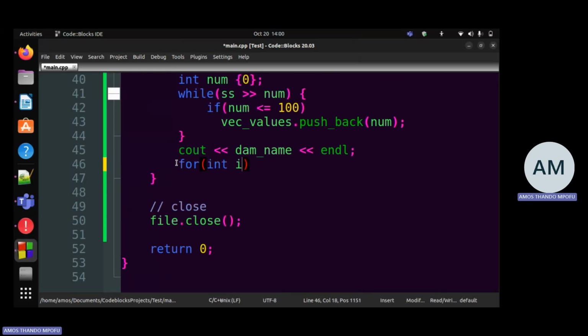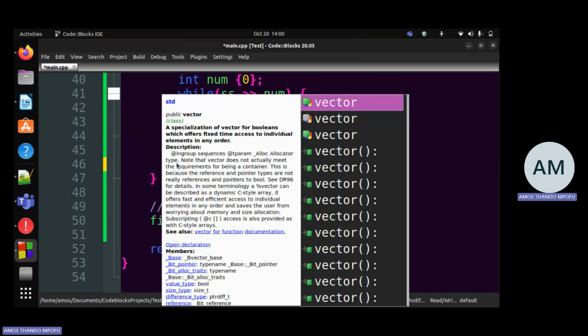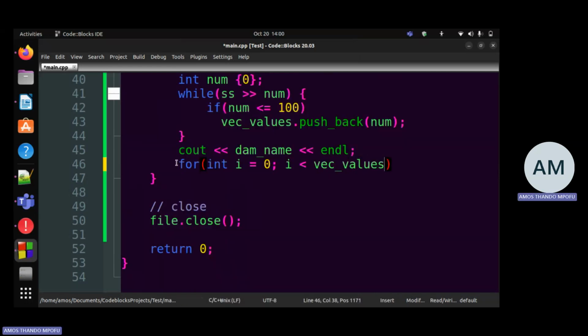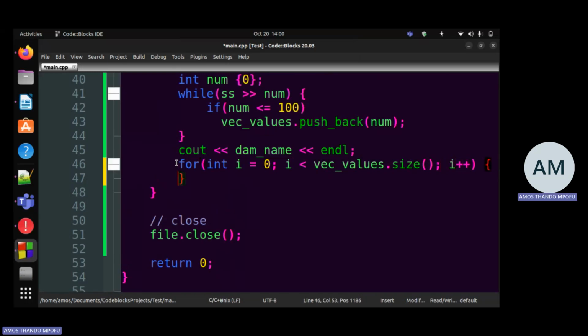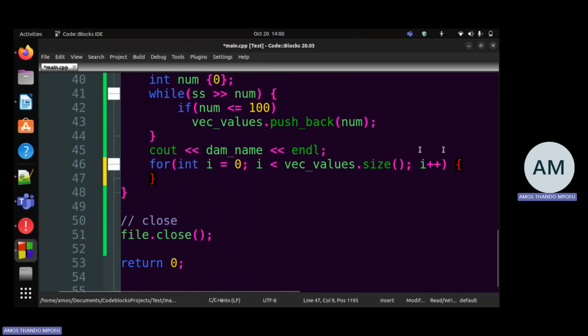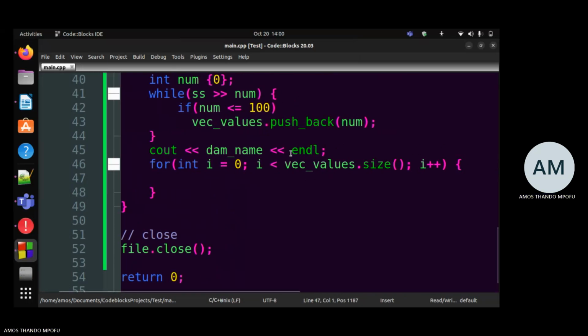So I'm gonna say int i is equal to 0. Remember, all arrays start at index 0 in most programming languages, but in C++ definitely at 0. And then I'm gonna go to the vec values dot size. I don't know why it's not helping me out with the IntelliSense, but I'm gonna check that later. The size function is like the dot get rows or dot get size or length function. It gets the number of elements that are there.